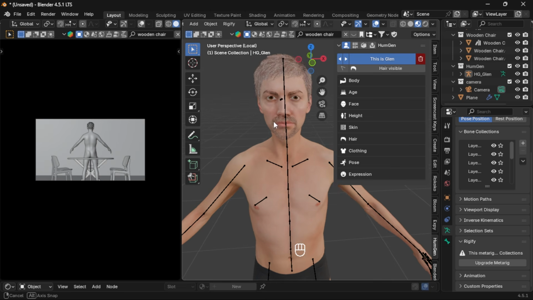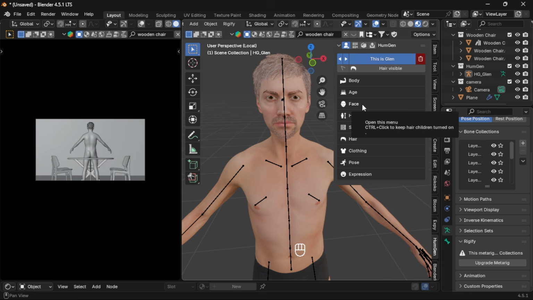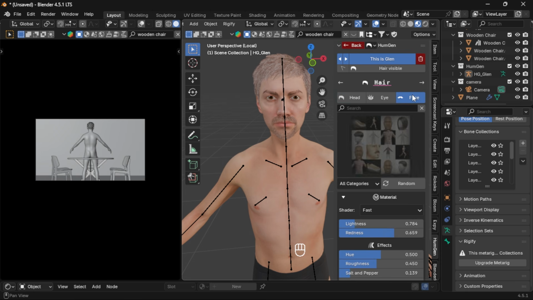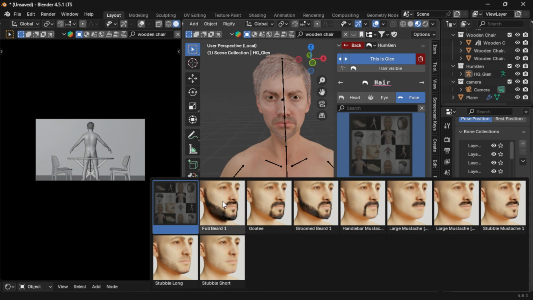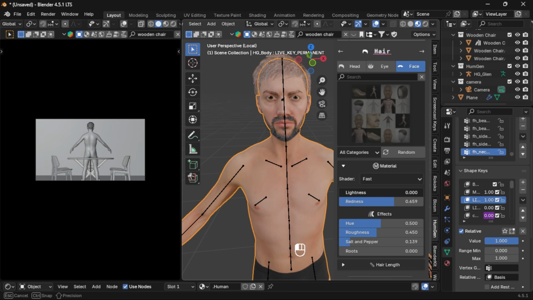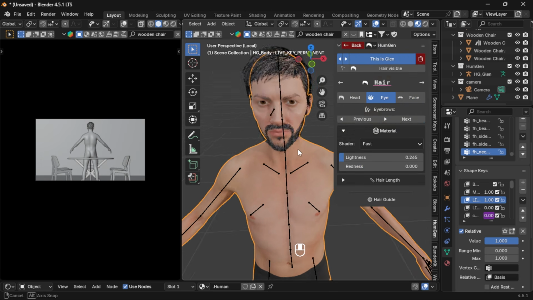I'm going to leave it as it is with this hair and all the stuff. I want to change the beard so it's looking similar to our character from the original video. So I'm just going to go to hair right here and face, and I'm going to select a full beard right here, and let's make this completely dark like this. I think this is good enough.